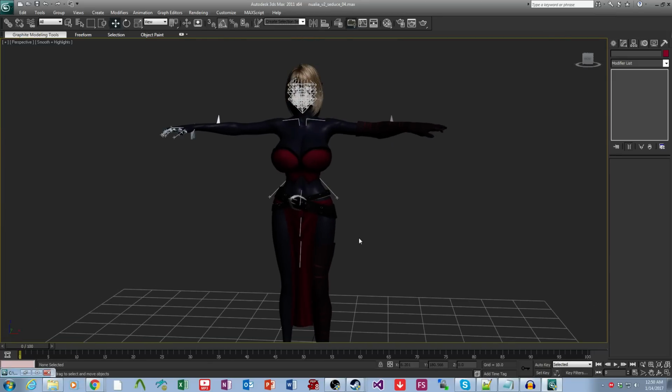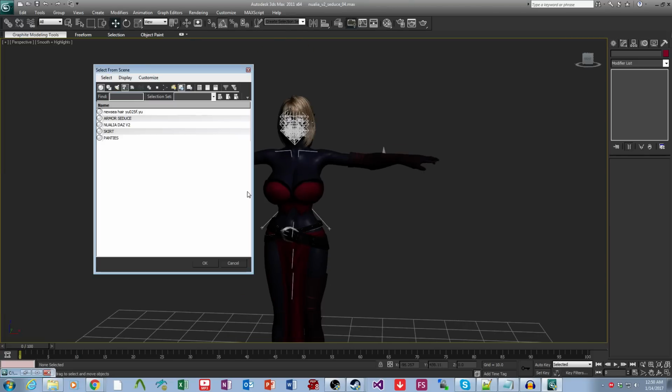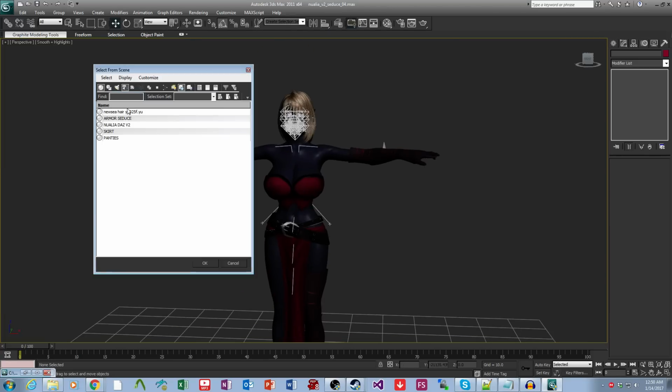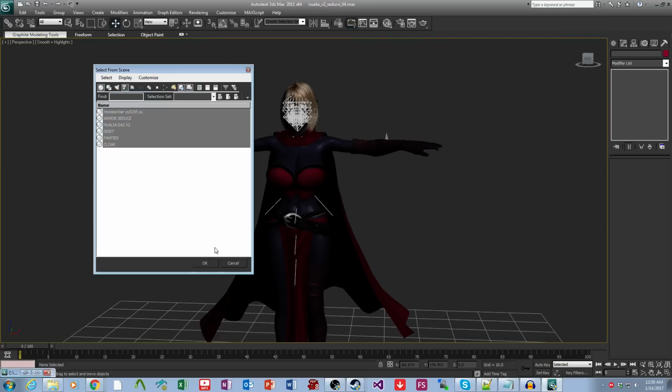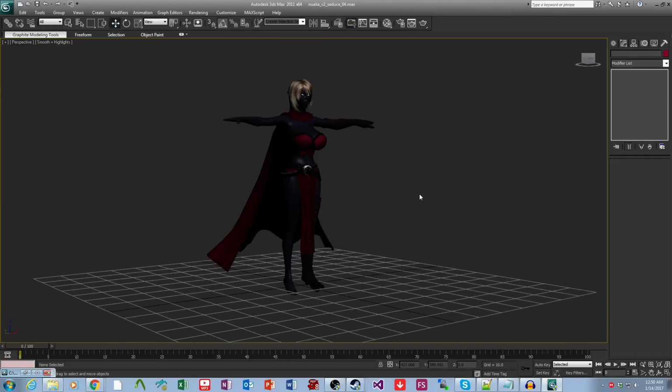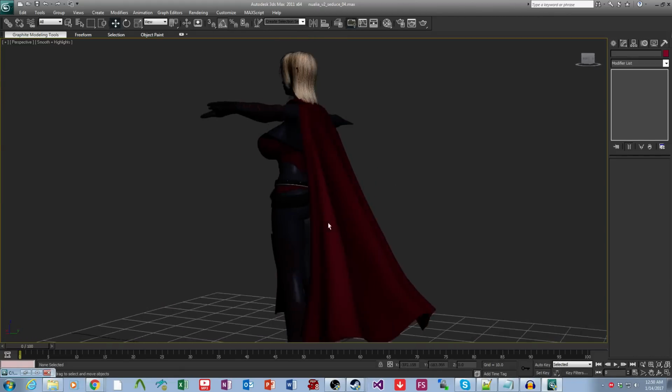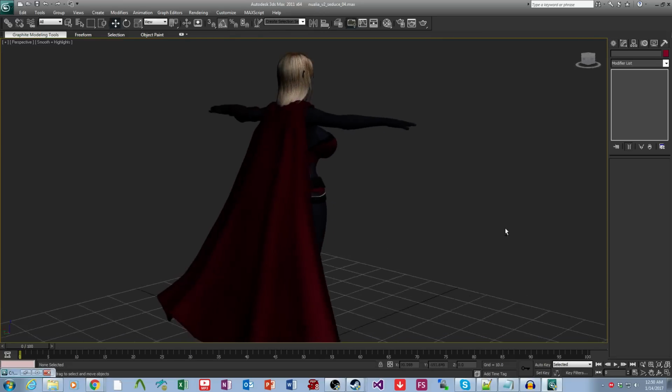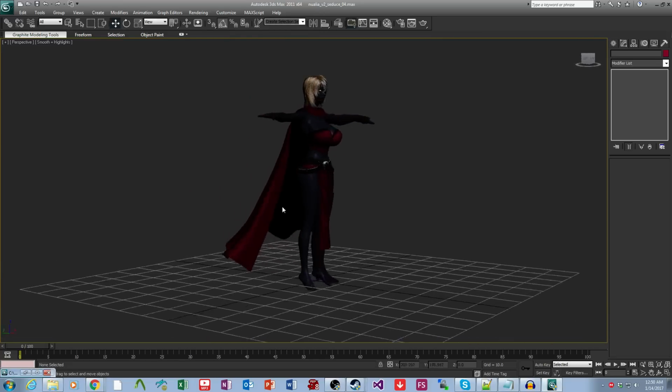Well, I think that is a solid start. We're currently 54 minutes in. I think that's a good place to stop it. Let me hide all of the bones real quick. All I'll do is I'll just select all the mesh, invert, and hide. And that is how Queen Nualia is looking with her new outfit thus far.